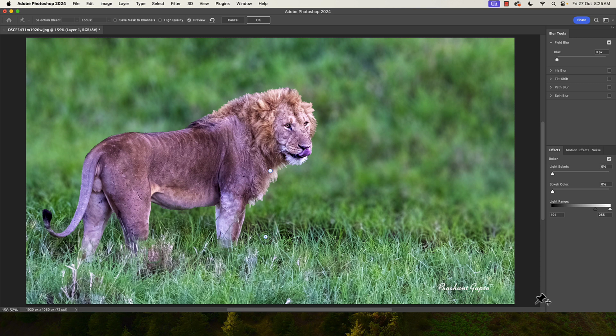So try it out in your own images. If you like it, go ahead and use this method. Or if you think it is not working out for you, well, try and see how you can best do it.